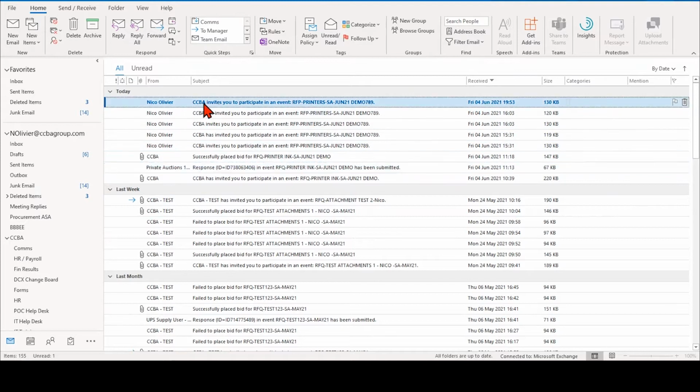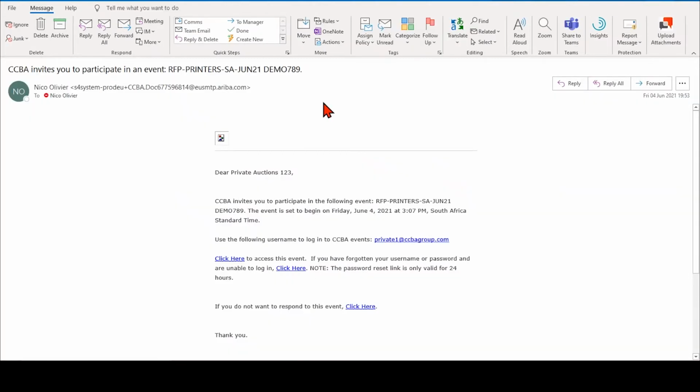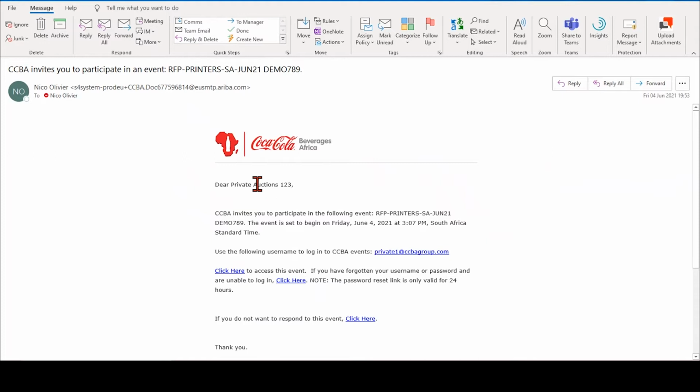From your perspective, you would have received an email from the CCBA procurement specialist specifying that CCBA invites you to participate in an event, and the name of the event will be specified. You open the email, it will address you by name, and it will also give you your specific username, which I think is great. I recommend that you copy the username to make it easier. Control-C to copy it.